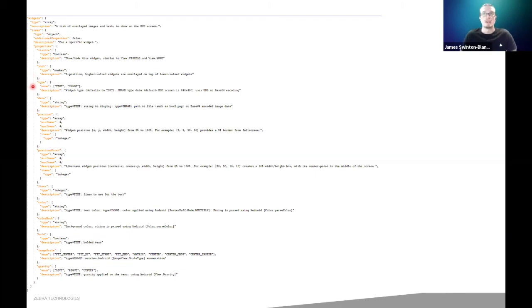We have a type enum, and this is either text or image because these are the two widget types that are supported. This defaults to text, so you only really need to include this if you want to use an image widget. The data then depends on what the type is. If the type is text, the data will just be the string to display. If the type is image, then it can be either the path to the image, and this is the relative path, remember, or it could be a base 64 encoding of the image itself.